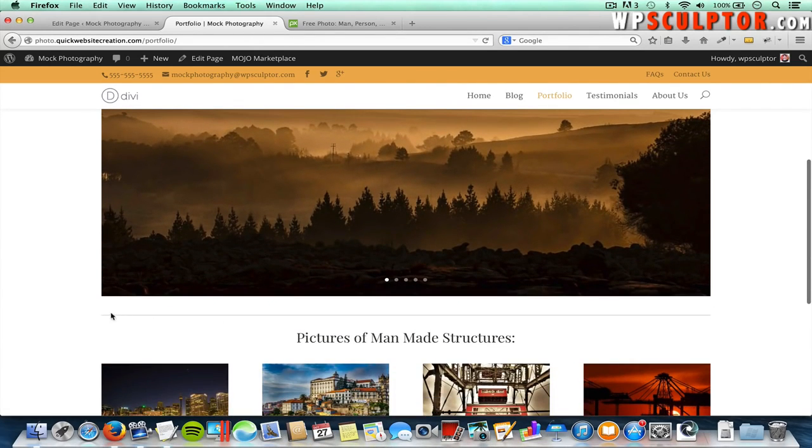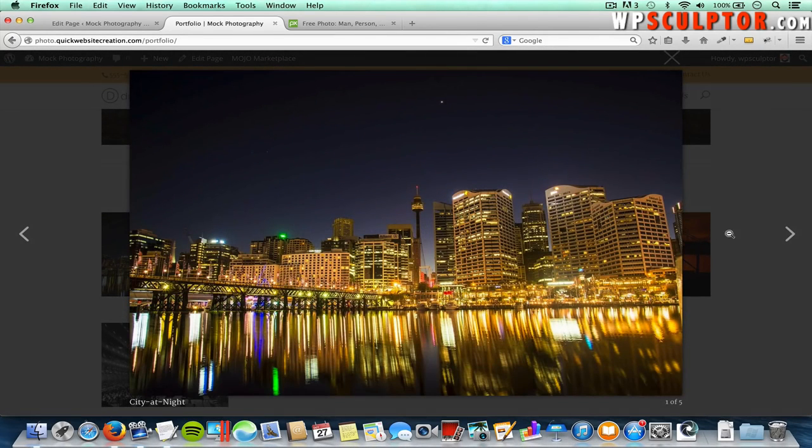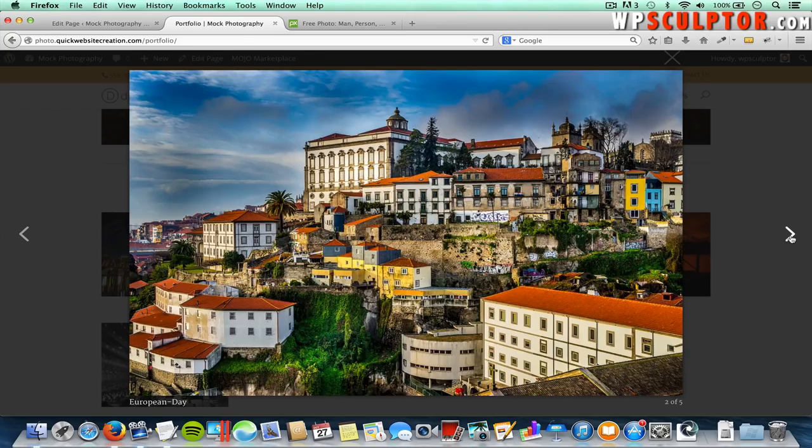And here's what this divider looks like. And then we have our text module, our second text module. And we have our grid layout gallery. And when we click on these images, it also opens up in a light box. And we can use the arrows to scroll through just like this.